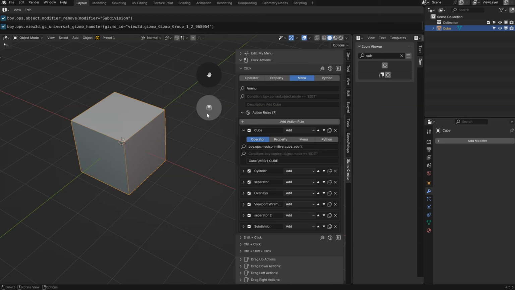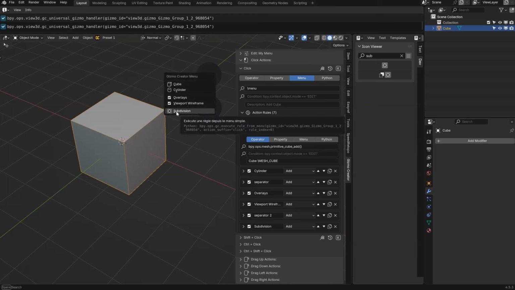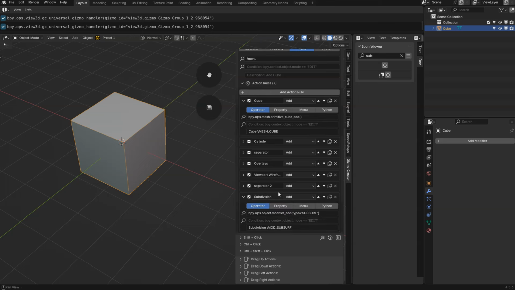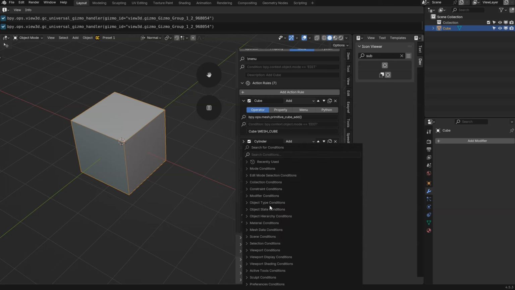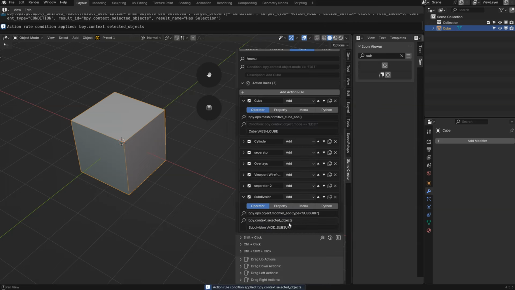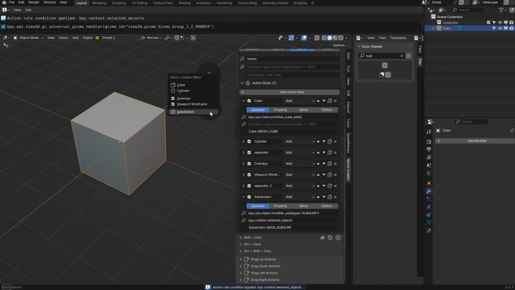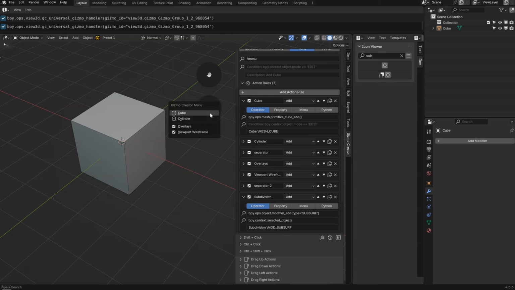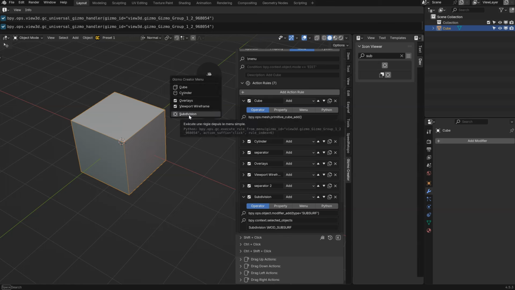And for example, on this menu, for the subdivision, I can check if I have something selected. So let's see the condition. Let's see selection condition. Active object. Active is selected. As selection. That should do the trick. So context selected object. If I check, I have this. If I deselect, as you can see, I will not have anything here. Okay, so like that, you cannot add subdivision surface if nothing is selected. If I select something, I will have it here.